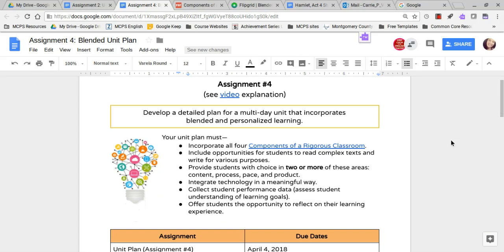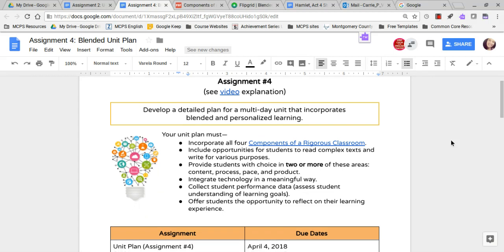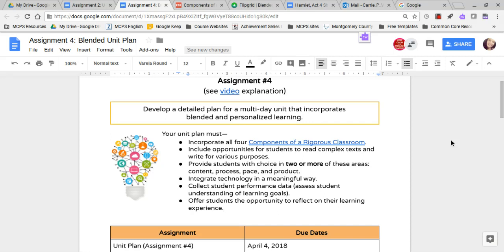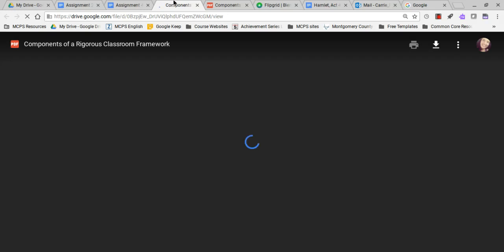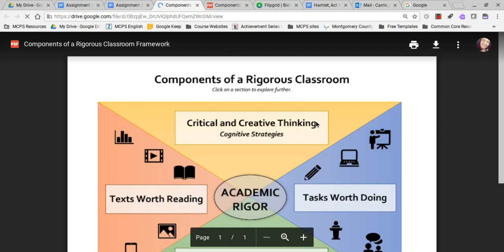So for this first part of the assignment, all you have to do is plan for this unit. In order to plan, we've started you off with some key bullet points to think about and consider. We're going to unpack these a little further later on in the assignment. But for now, we really want you to take a moment to look at the components of a rigorous classroom, because this framework is one of our foundational frameworks that we want you to keep at the top of your mind when planning.